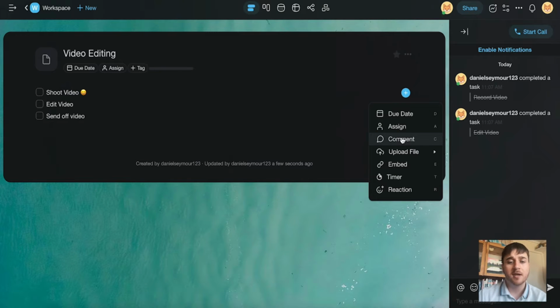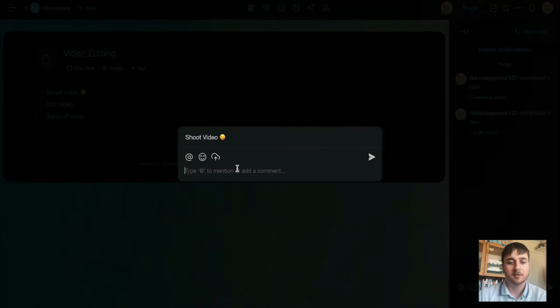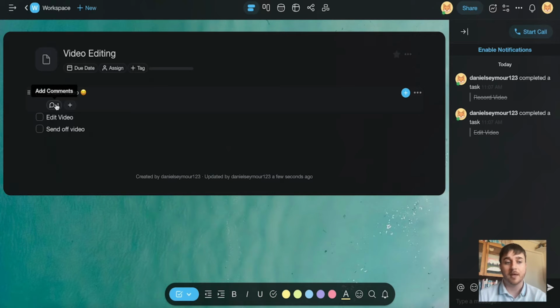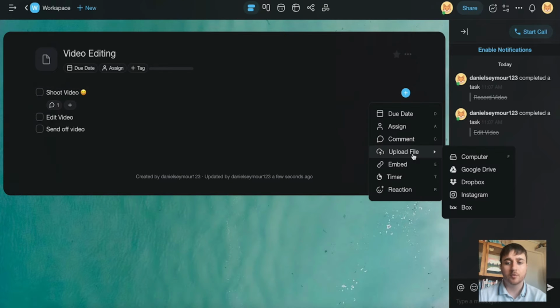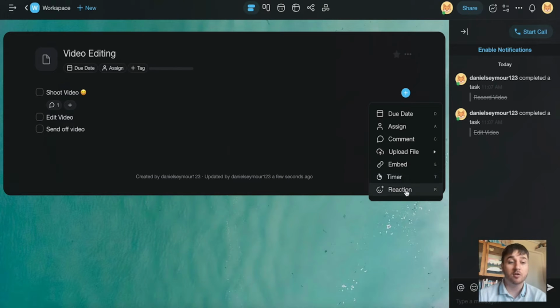There's the option for comment. If you wanted to add a comment, you can just type that in the box there, and we can see the comment displays under it. We also have the option to upload a file. We can choose from computer, Google Drive, Dropbox, Instagram, or Box. We can embed, set a timer, or choose to react.